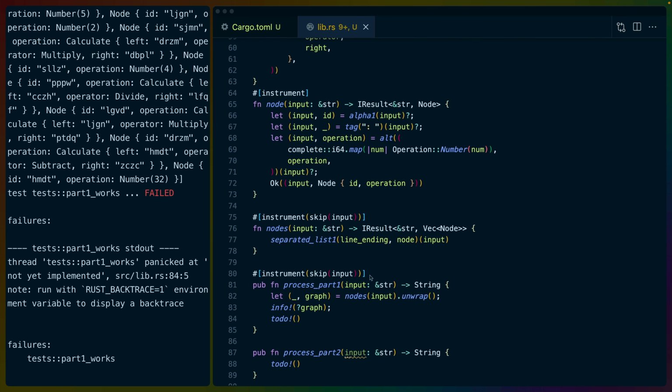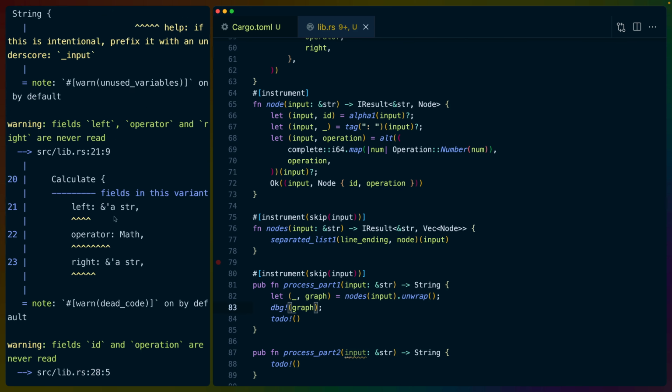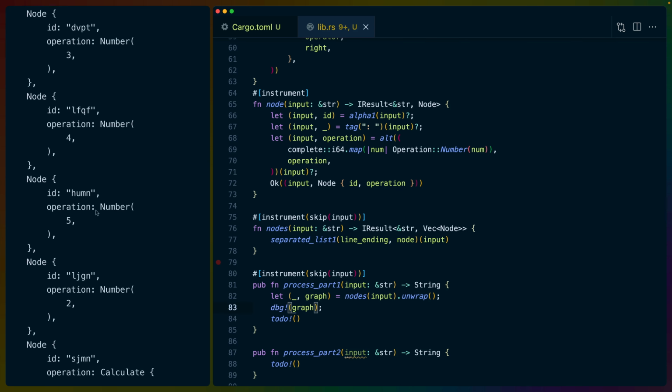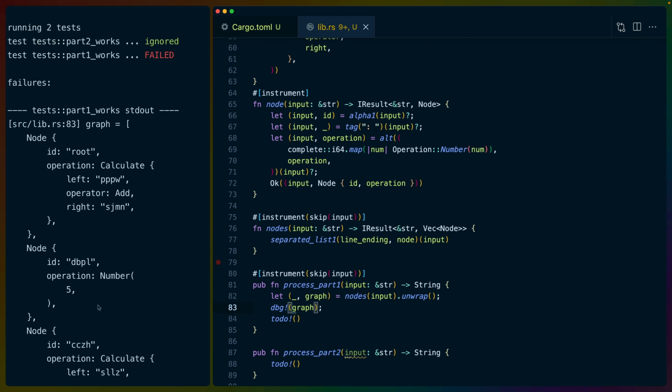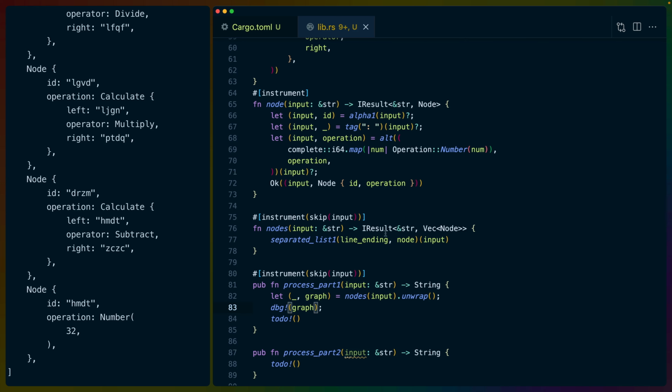And if we don't want to print it out like that, we don't have to, right? If we want to debug this out, just because we're using tracing doesn't mean we can't do that. So we can debug it and see it all pretty printed. So we've got the root node with a calculate between those two, number 5, number 2.